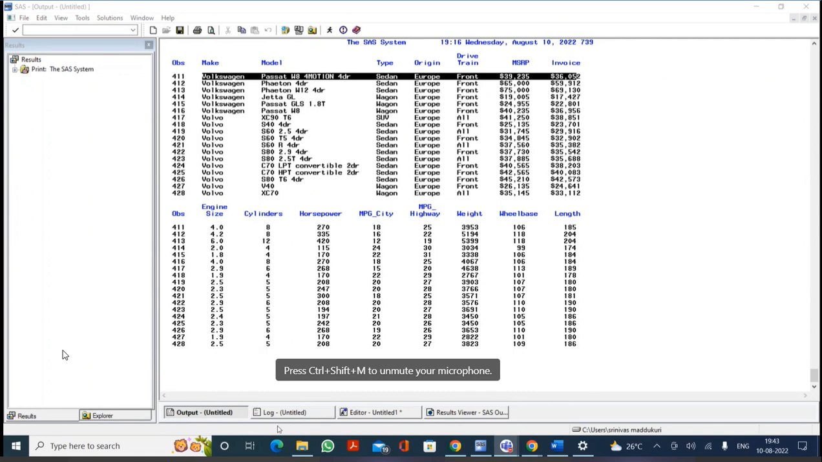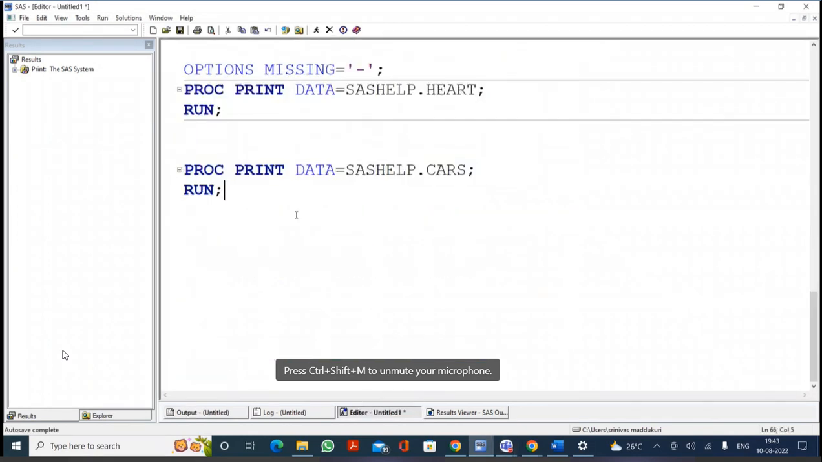To determine that, we have a global option, and that global option we call line size. Right now, I want to know what the line size is in the current session. In that scenario, a procedure will help us. Previously we have written a procedure, remember? Now I'm writing proc options.